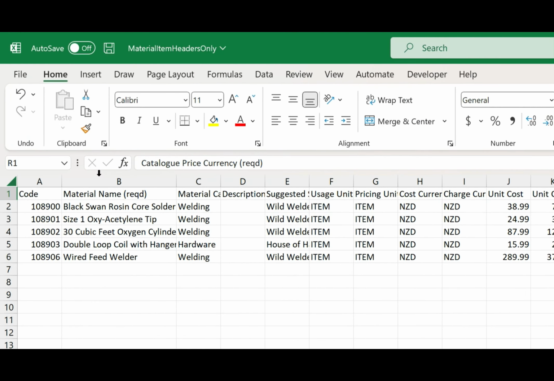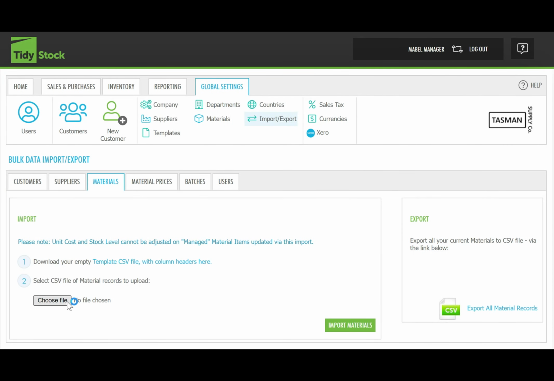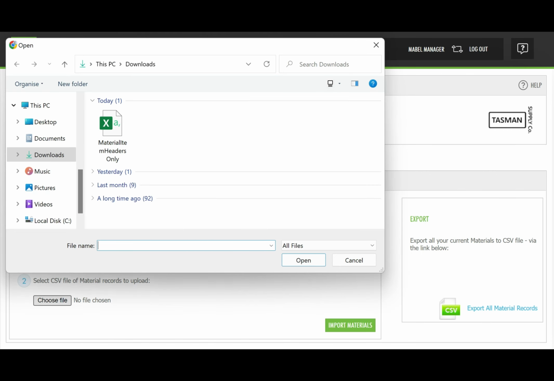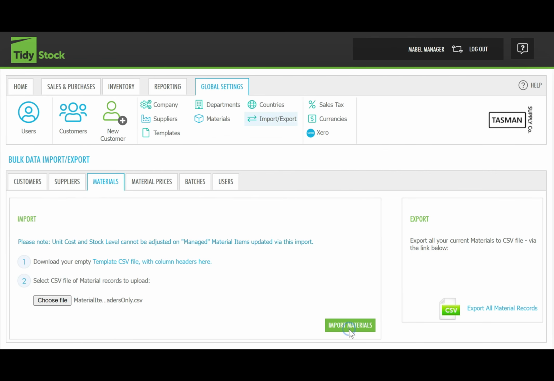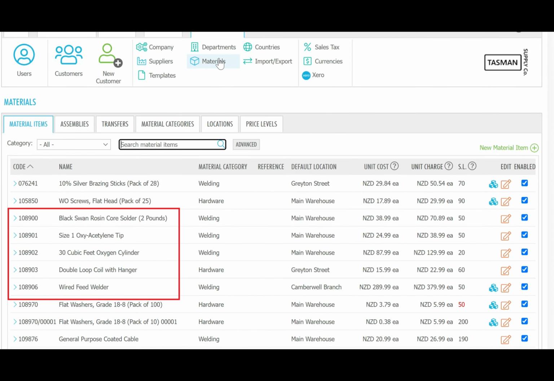Once you have filled out the required fields and any optional fields for all items, save your spreadsheet document, then go back to TidyStock. Select Choose File to upload the spreadsheet we've just created, then click Import Materials. If we go to our list of materials now, the 5 new items we imported have appeared.